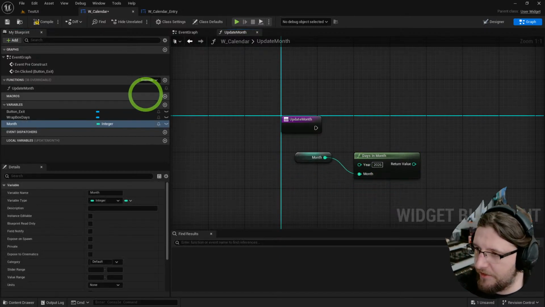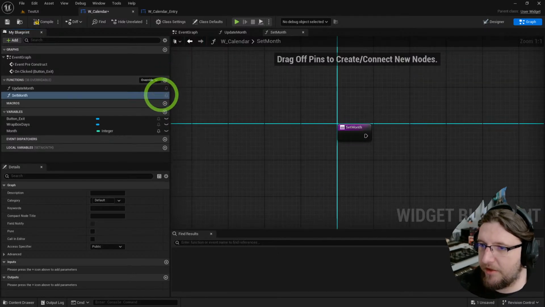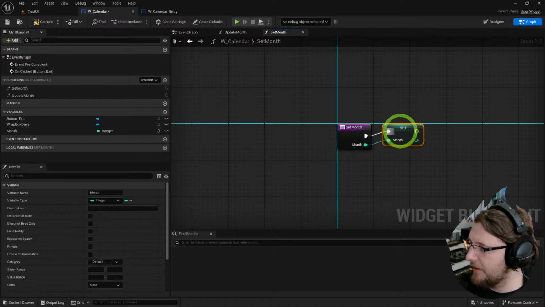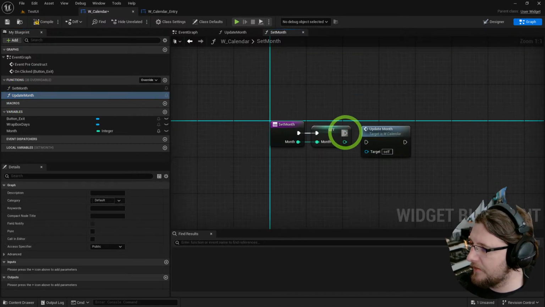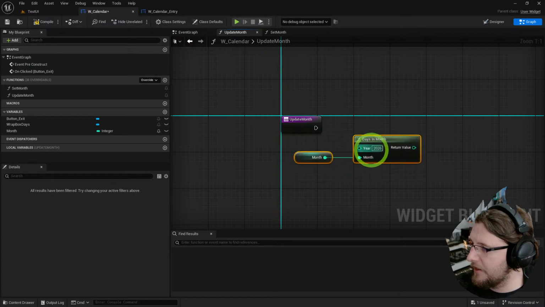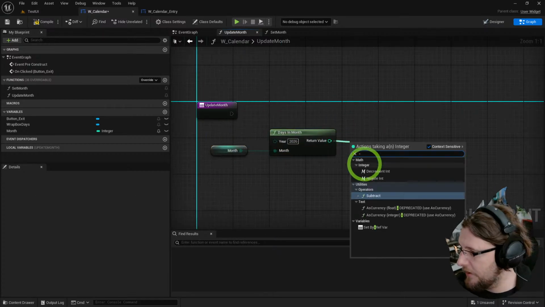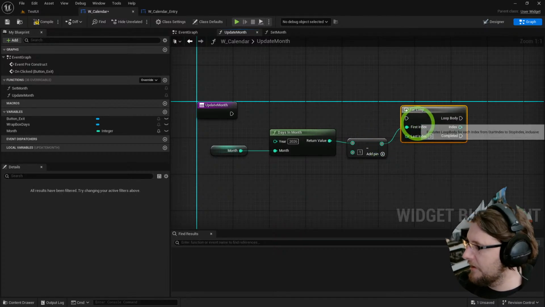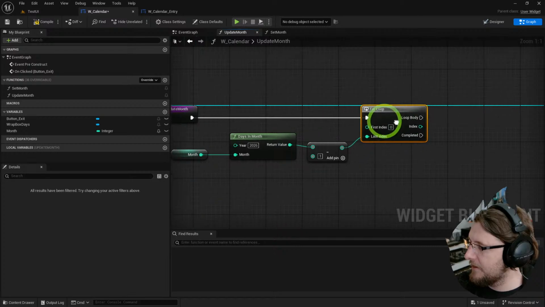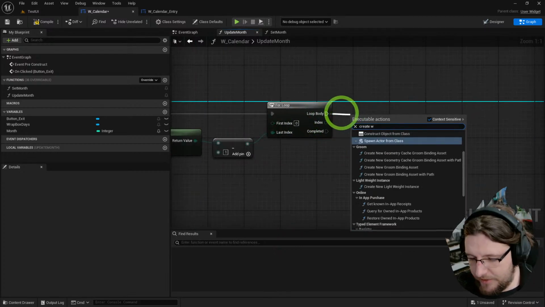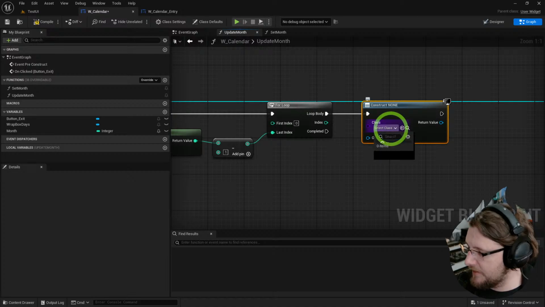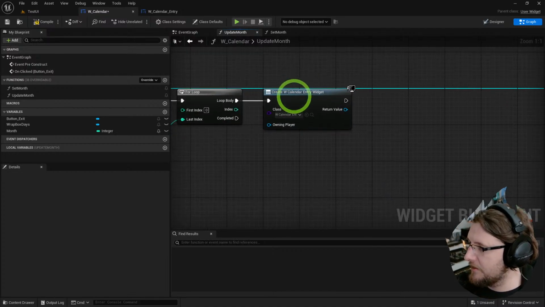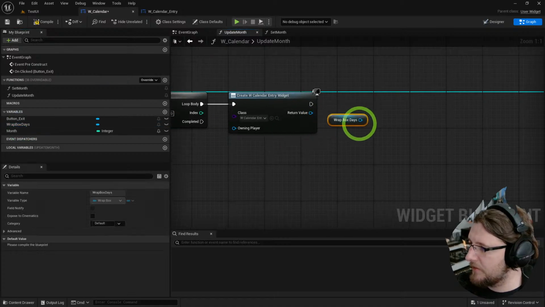Update month. So this is month. We'll do a set month function. Set month. But we'll update the month here, and then we'll refresh the UI using the month, and then we'll -1 on this, and then for loop to the last index, and create a widget, which is our calendar entry. We will add that to our wrap box.